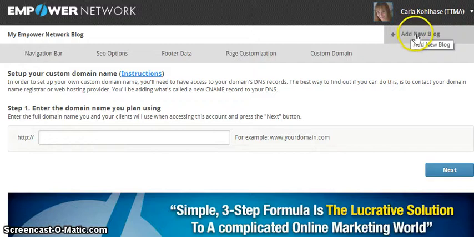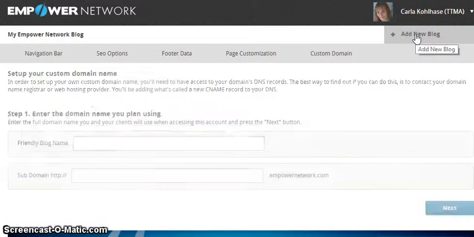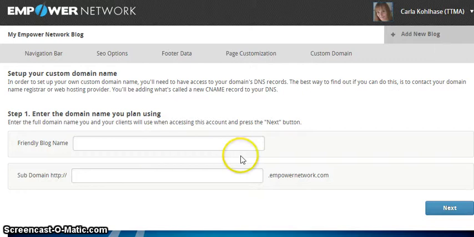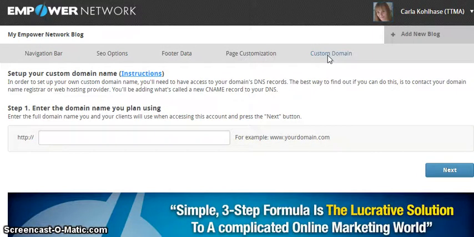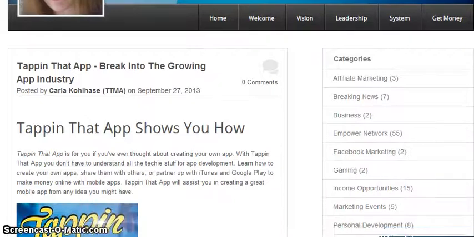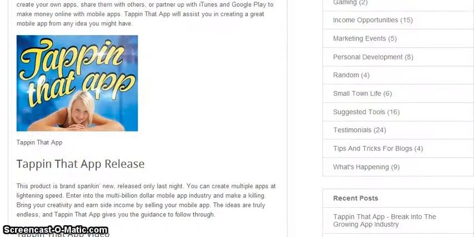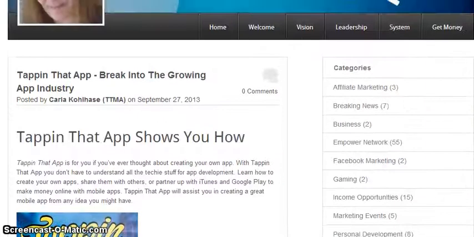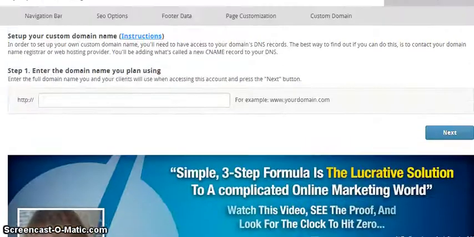This add a new blog, I'm not sure, I'm just going to click it. Okay, that's where you would create a subdomain or your friendly blog name. This just goes into the information on setting up your custom domains. So that is that for right now. Haven't got into the mobile app part of this, but you know where I'm headed next.